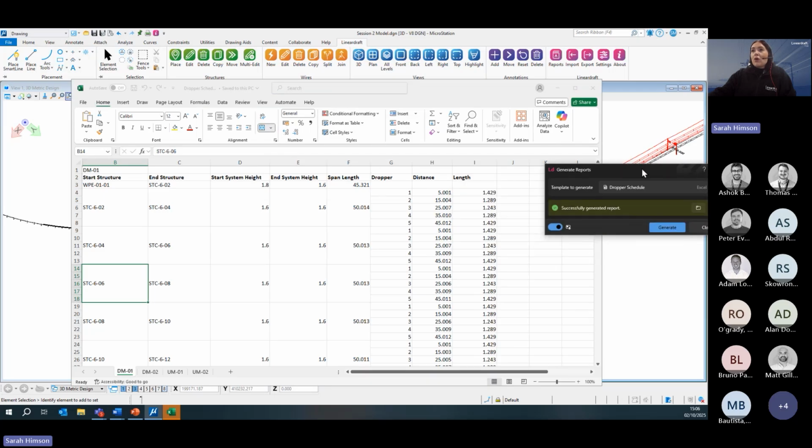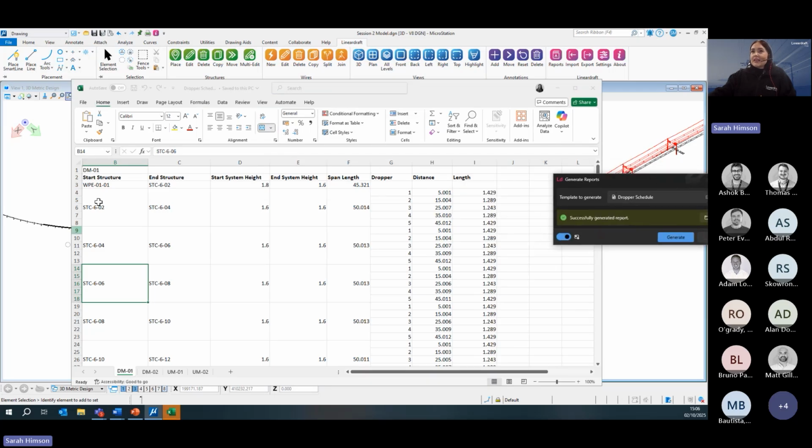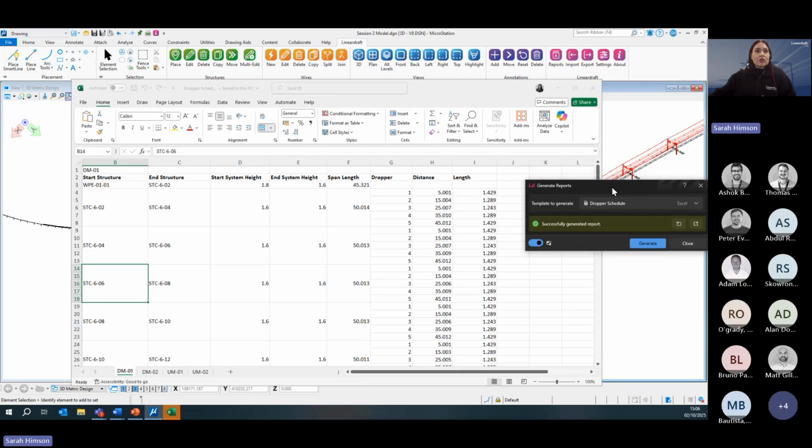Okay, and what we can see then is the data that's held in that particular report. So we've got start and end structure, system height, start and end, span length, the droppers, the distance of those droppers along that span, and the length of those droppers.